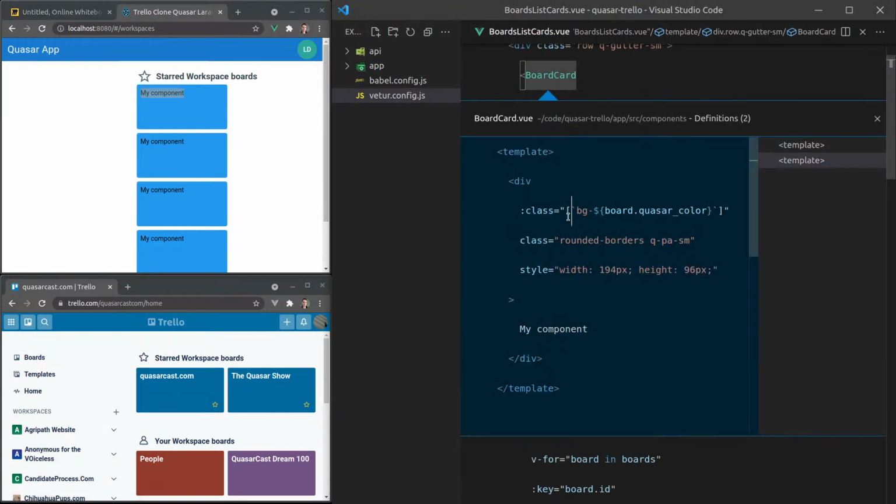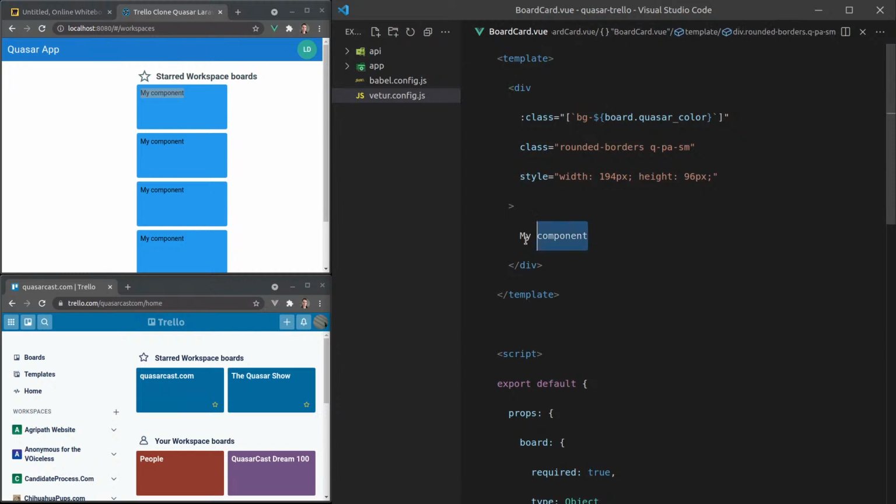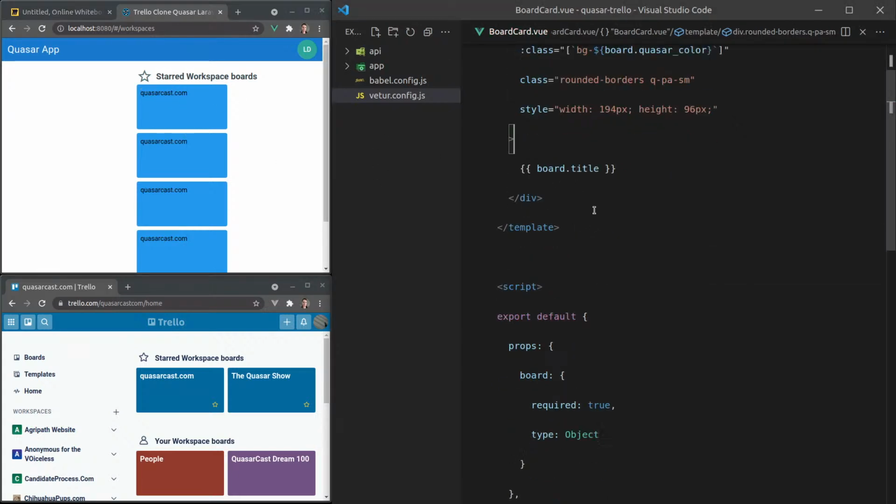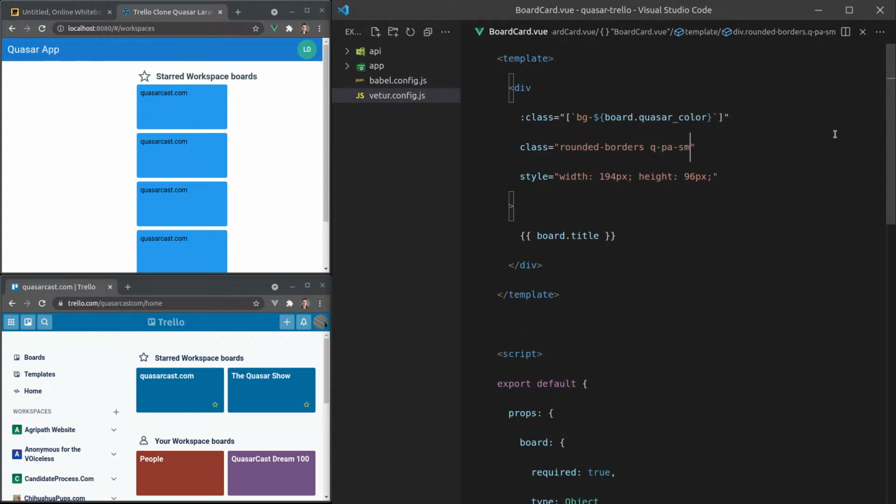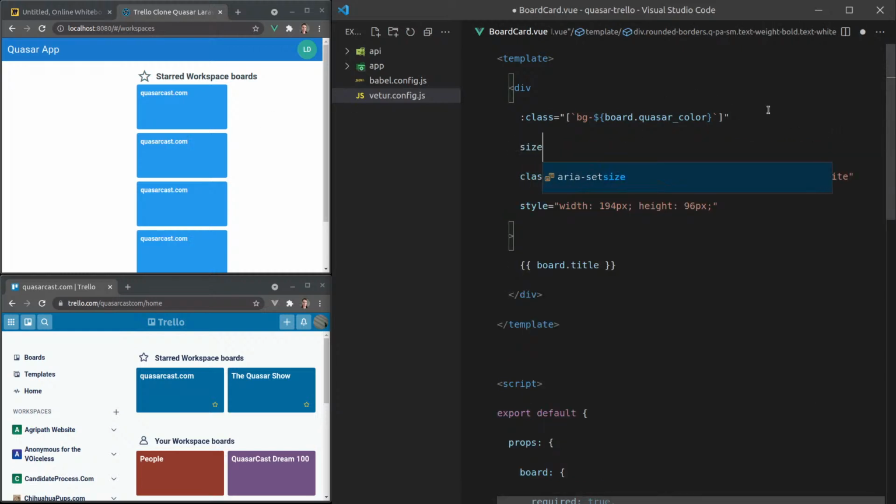So let's come in here and make sure the board text is being used, which I believe is board.title, is it? There we go, quasarcast.com. We also want it to be bold. So we can come in here and say text-weight-bold. That worked. And of course, text-white. Nice. We want to make the size slightly bigger.